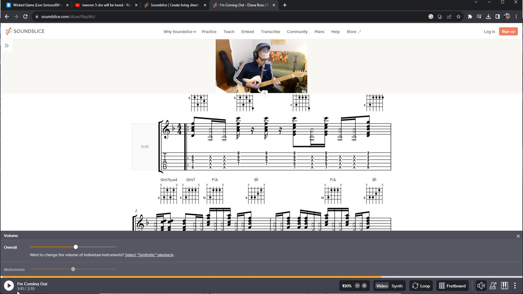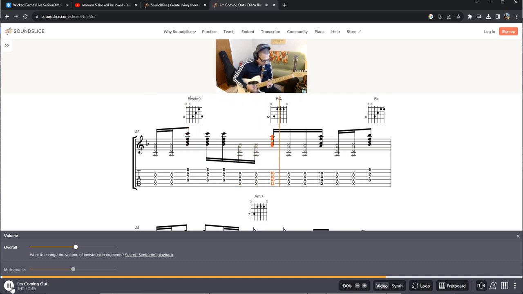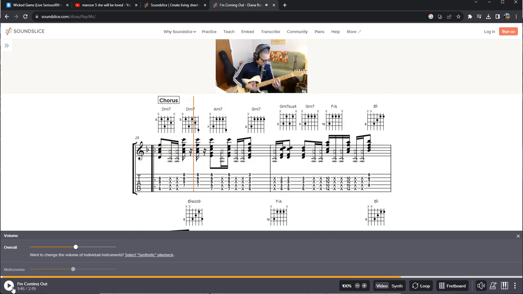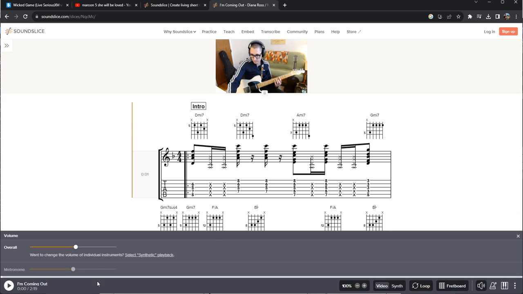And then you can try playing along. Okay, and then you can also change the speed. Right, where's the beginning? Yeah, here's the speed, I think, yeah.